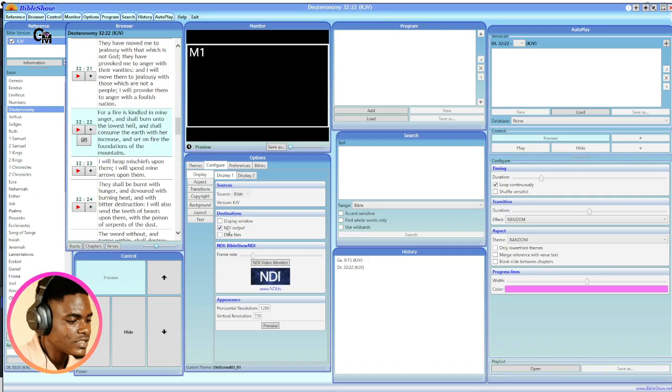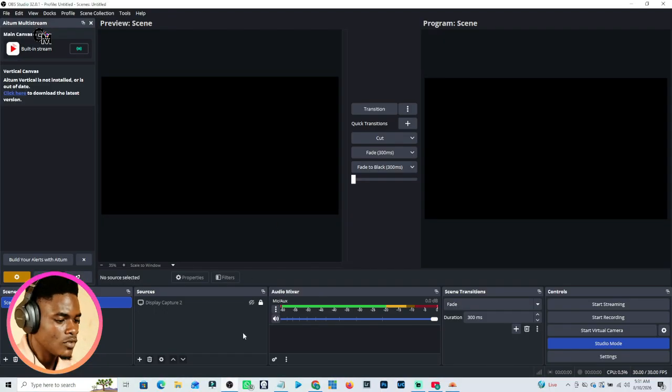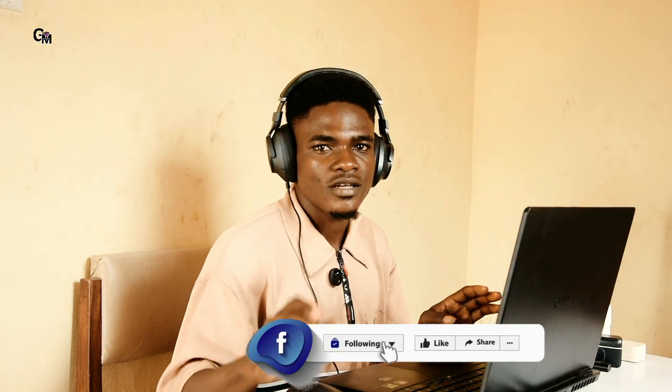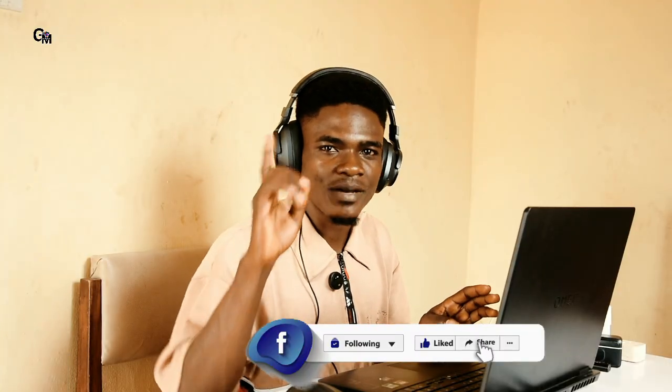So once you've selected the NDI output, now head over to your OBS. Let me open my OBS right here. You're going to install an NDI plugin in your OBS in case you don't have it installed. BibleShow has an NDI feature, so for OBS to receive the signal from BibleShow, you will need an NDI plugin as well, so the NDI can work together.